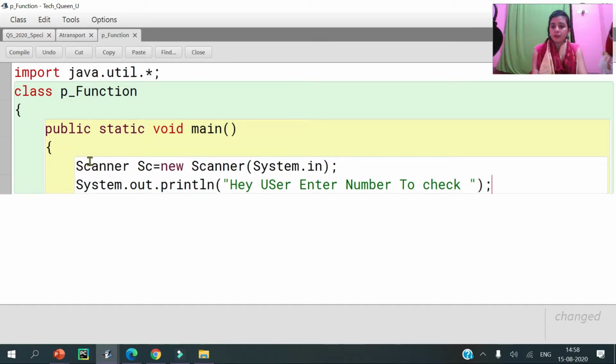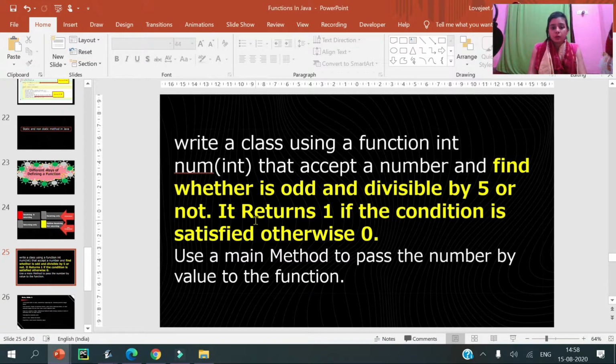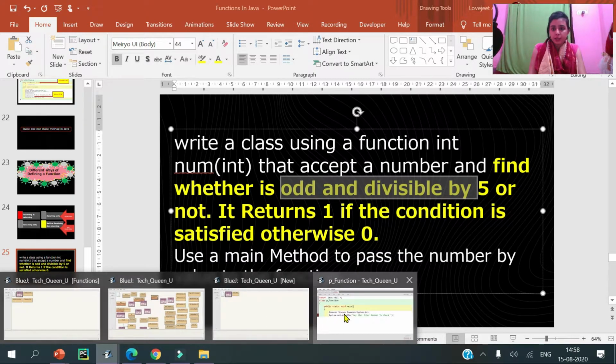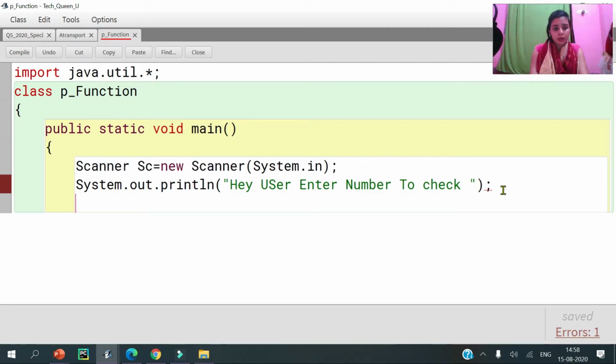This is what we need to check: the number must be odd and it must be divisible by 5. For that we are taking a number from the user. Now the user will enter something. I'm taking the integer value, so n is equal to sc.nextInt(). User will enter something. Some errors are shown in System.out.println. When we compile, we will get to know why this is coming.